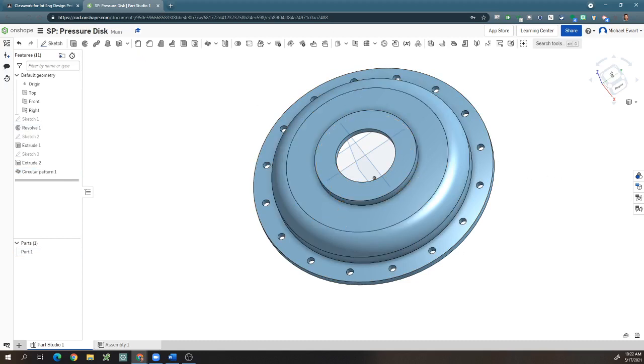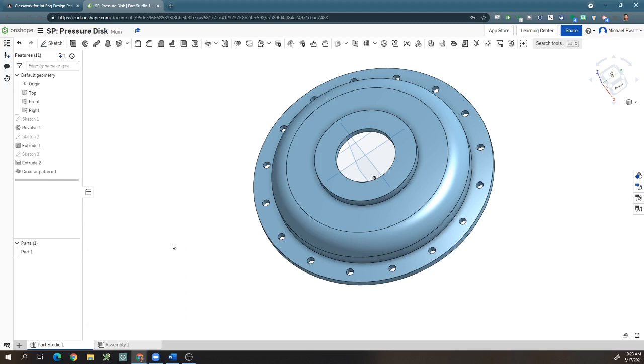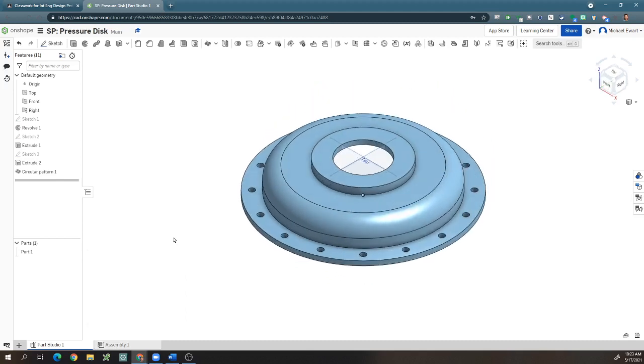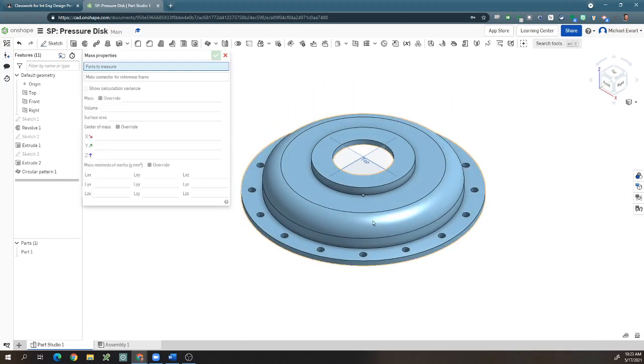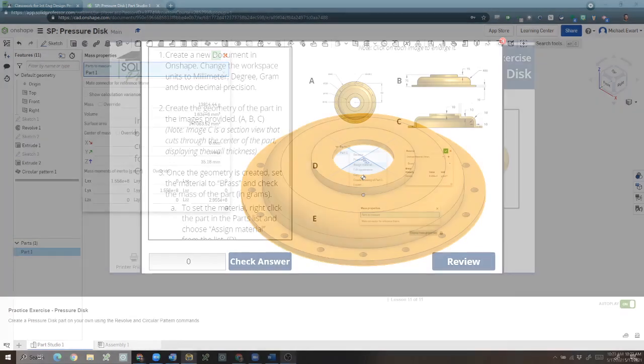And from here, the last step is just to change our material to brass. So right click, assign material, and we'll make it brass. I'm going to go back to the isometric view because I'm going to take a screenshot. Looks a little better there. Display mass, click here. I get this 1381.44. So we can always check that answer.